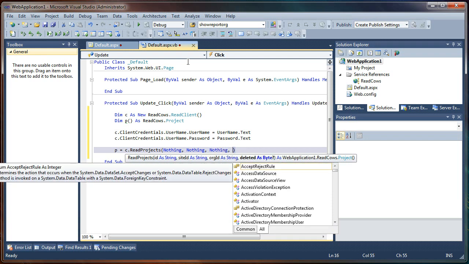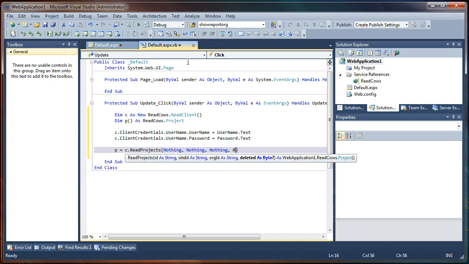And for the deleted byte, this is an option on a lot of these. Zero is the default, and that's to show me the normal list. One shows me deleted items, and two shows me the normal list with deleted items. So I'm just going to say zero.